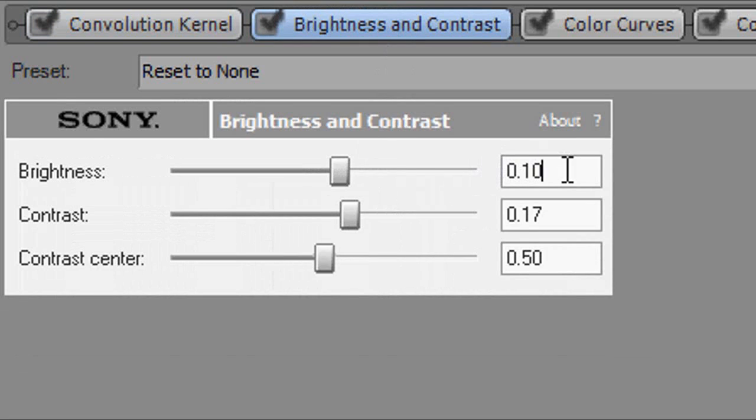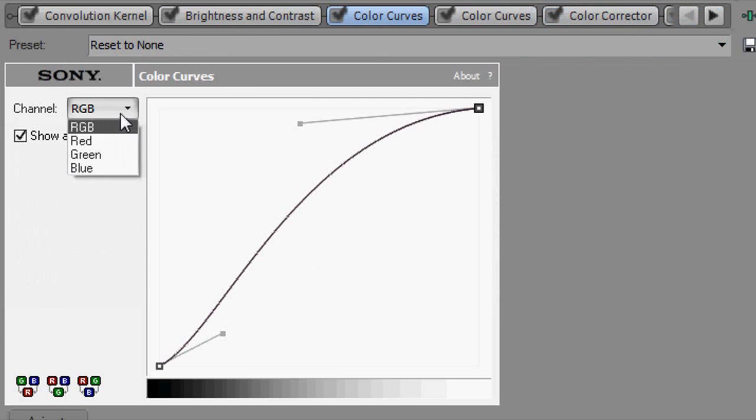Then we're going to add a brightness and contrast. Brightness will be at 0.10, contrast will be at 0.17, and the contrast will be at 0.50. We're going to add color curves. We're going to leave it on RGB, and we're going to bring the upper curve outwards to give it a high bump, and then bring the lower one a bit downwards to give it a slight little hill going up.